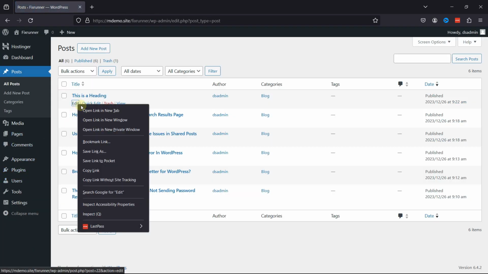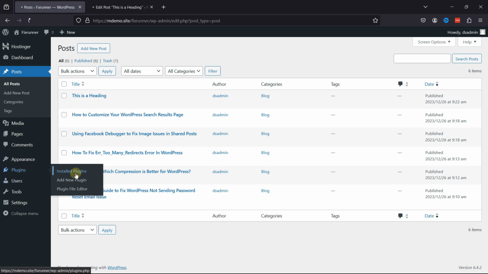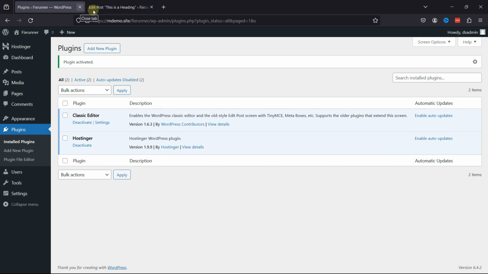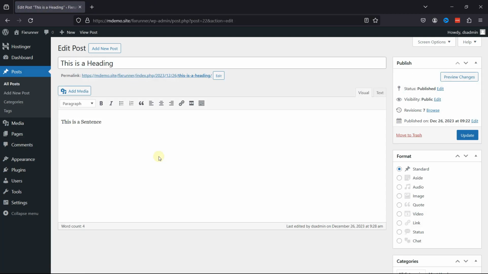Move back to the WordPress dashboard, hover over Plugins, and click on Installed Plugins. Let me activate the classic editor first. And now you can see the classic editor has been activated. Simply hover over Plugins and click on Add New.